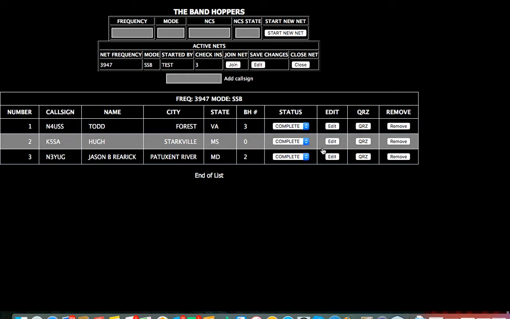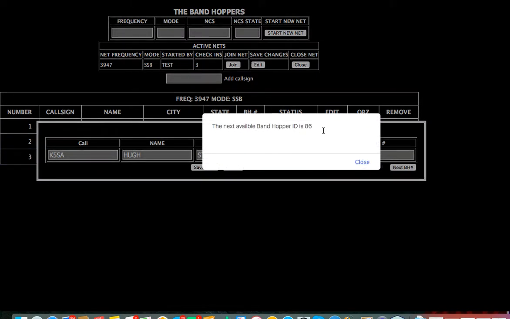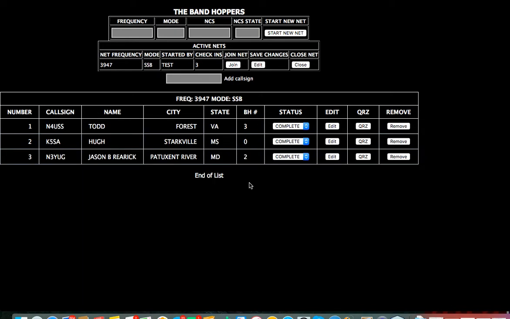All right, so it turns out that Hugh there, he wants a band hopper number. So if you get somebody that has checked in and wants a band hopper number, they all show up as zeros. You can hit this button, next band hopper number. The next one's 86. So I could just put it in there, 86, and save it. I'm not going to do that because Hugh has not actually checked in. But that's how you would do it. You hit save edits, and from then on, they would be automatically issued band hopper numbers. So that's how you would do that.